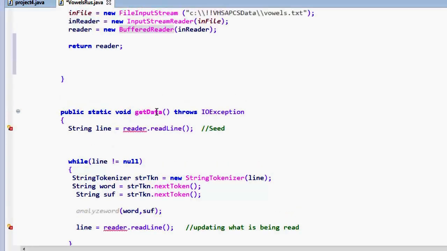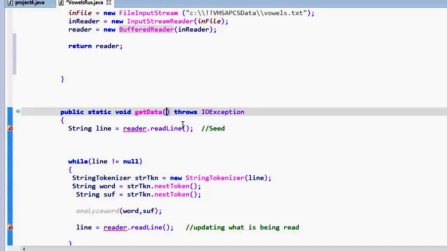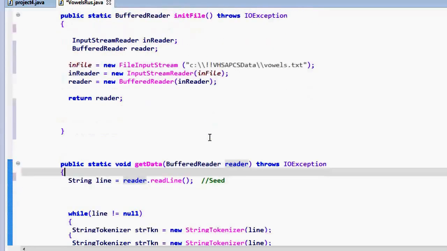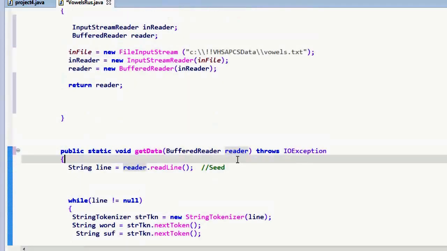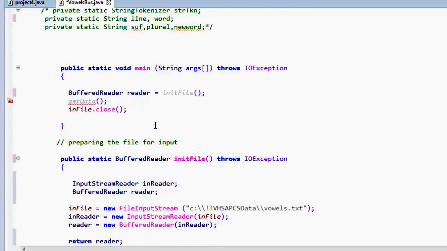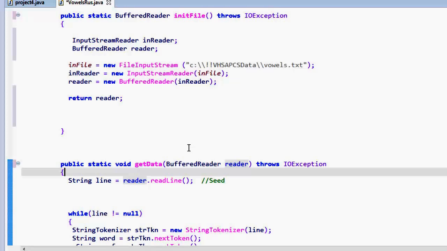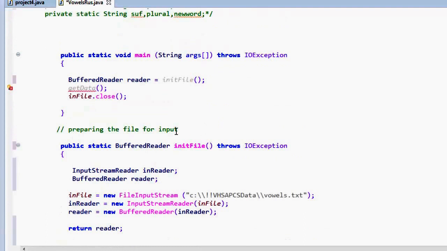So what I'm going to do is require a formal variable for this method called a buffered reader, because I'm going to need it. This is the parameter I'm going to pass. So when I call the get data, I'm sending the reader. I'm using exactly the same word, reader, because I'm just passing parameters. I'm not overriding any of those variables. So I can use the same word, actually.